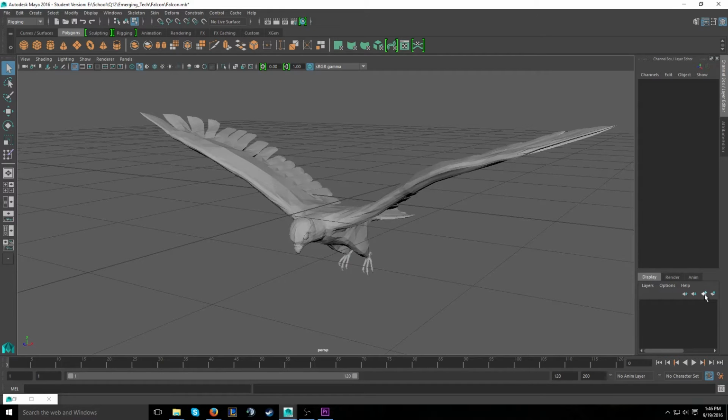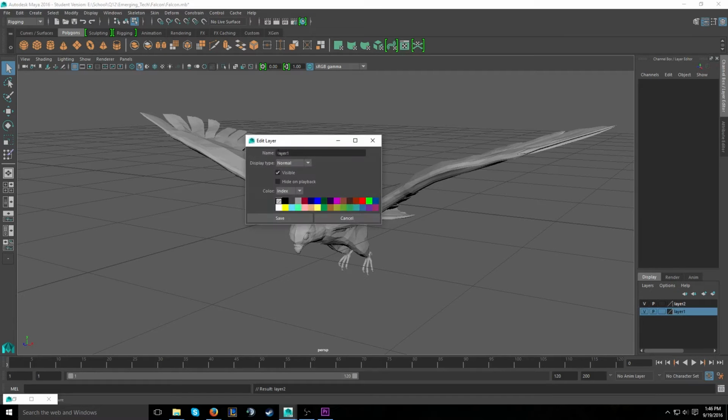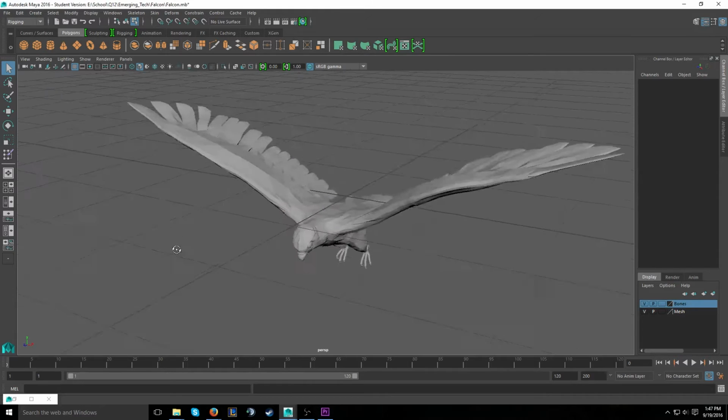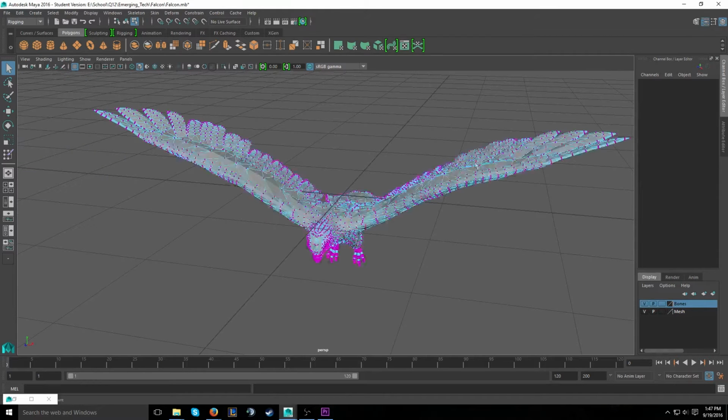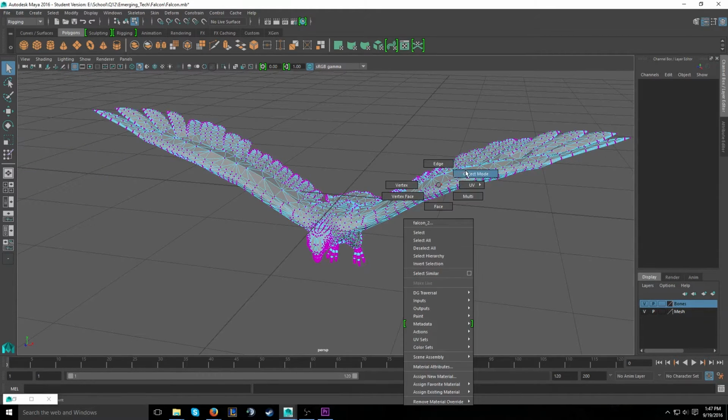Next, what I like to do is make the layers I'm going to need for rigging the model. So what I usually like to do is have 2 layers. I'll name one of them mesh, and then I'll name the other one bones. The reason why I have these 2 layers is because, for the mesh, let's put that in object mode.